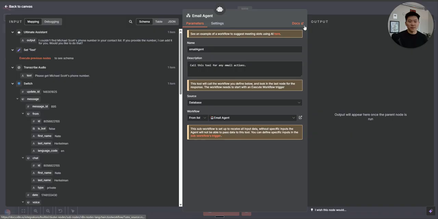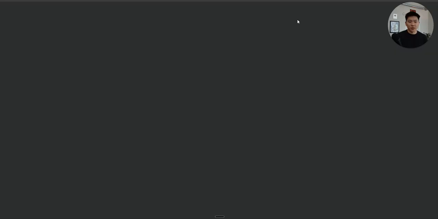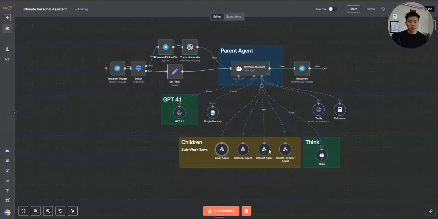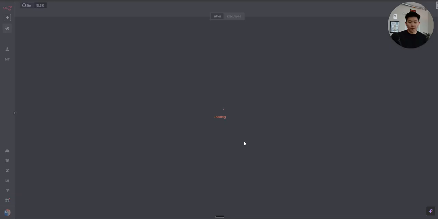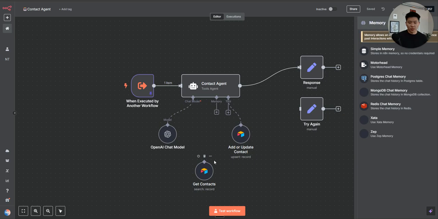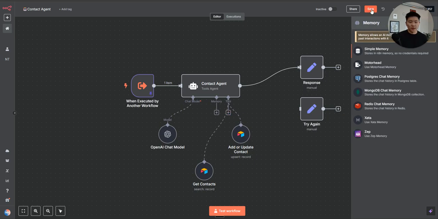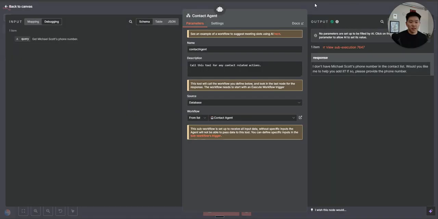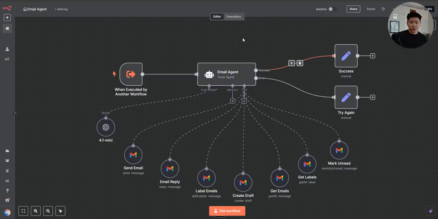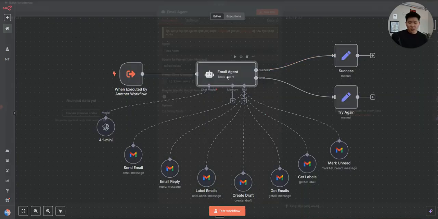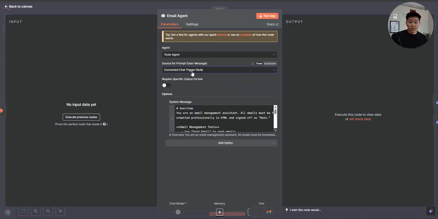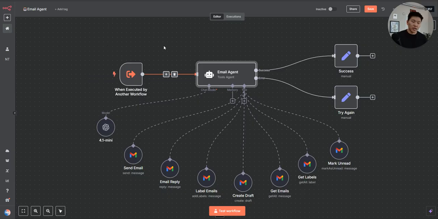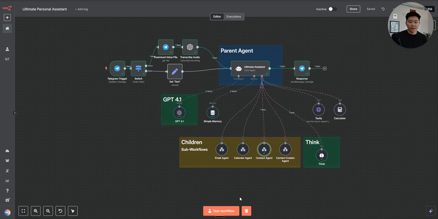Let's go to the email agent real quick. And actually, real quick, I'm going to go back into the contact agent. We're going to reconnect that tool. And we should see, not memory, tool. And everything is going to be fine, right? So that's saved. But now let's do something in the email agent. This is a common one I see a lot: the agent's looking for a prompt in the connected chat trigger node, but there's no chat trigger node. So we'll save that. We'll come back in here.